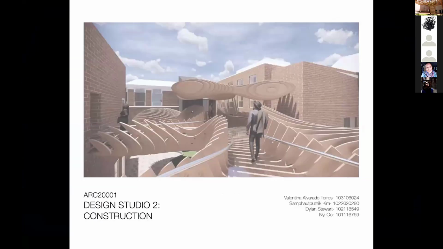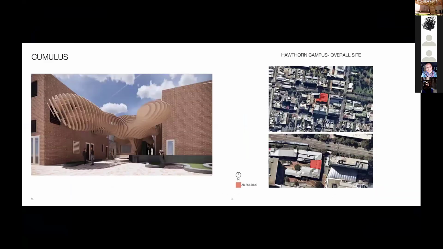All right, here we go. So hey guys, my name is Nee. This is Sam, Valentina, and Dylan, and today we're here to present our project called Cumulus. So the Swinburne Hawthorne campus is where we are working on, located in John Street, Hawthorne. The red highlighted areas indicate the location of the AB building where we will be redesigning.